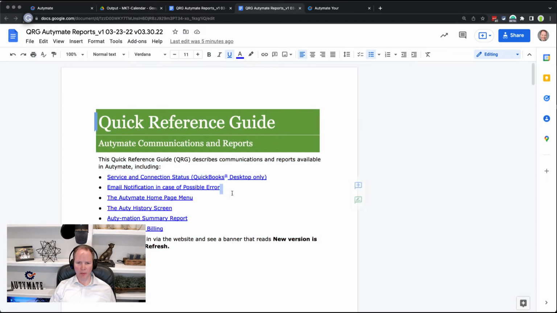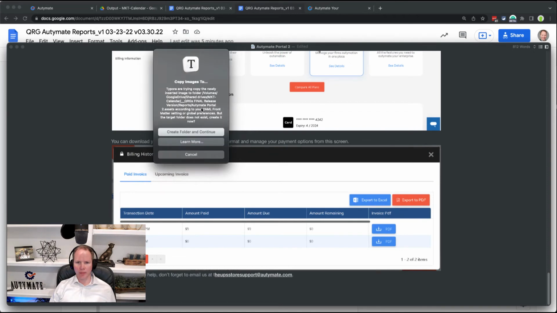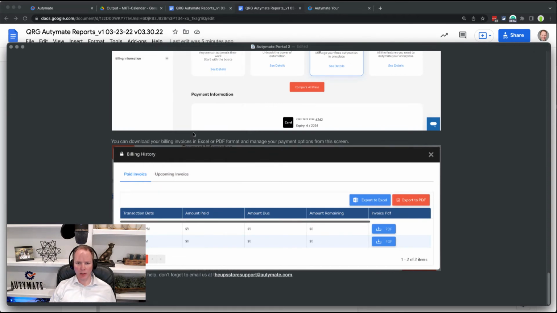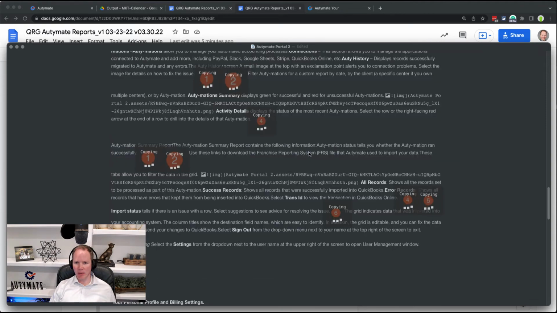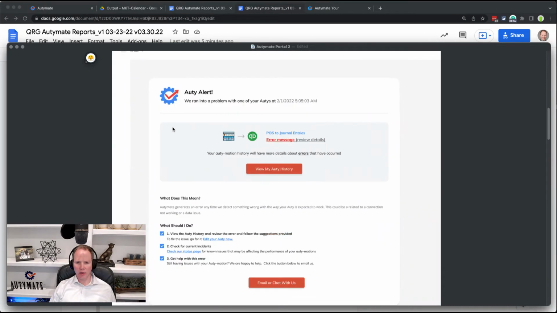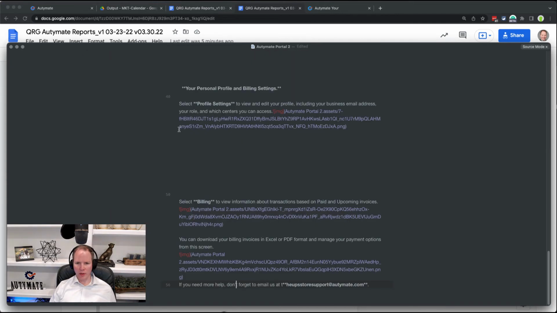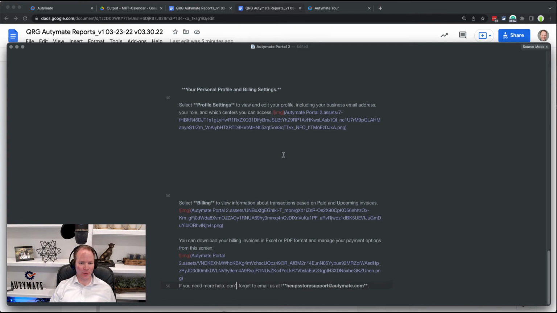Try this again. We're going to Control A, Control C, and then we're going to go into Typora and Control V. It asks you to create a folder and continue. Hit yes, and you're going to see that the images are being created for you on the fly here. So you hit the Control forward slash, and you're going to see the actual images are stored on the drive, which is really cool.